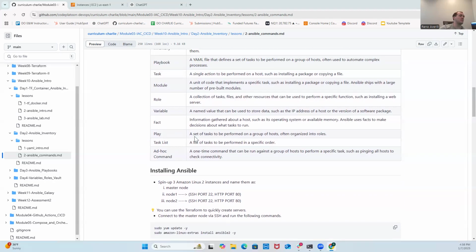But anyways, a play is a set of tasks, right? So remember, we have a playbook, that's the file. We have a single task, which you could have multiple of in a playbook, and then you could have a play, which could have multiple tasks within the play and multiple plays within the playbook. So it's a set of tasks to be performed on a group of hosts, often organized into roles. There's also a task list, which is a list of tasks to be performed in a specific order. In case you don't want them out of order and ad hoc, you can make a priority list of your tasks.